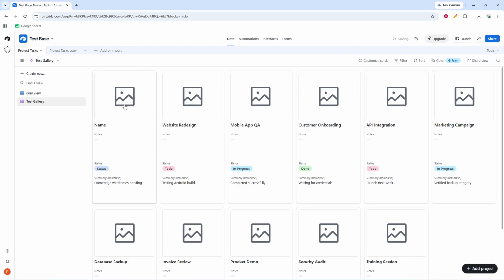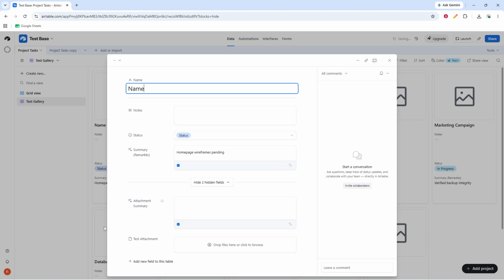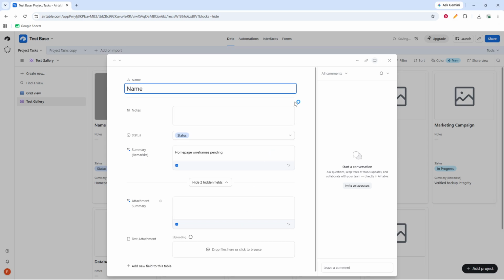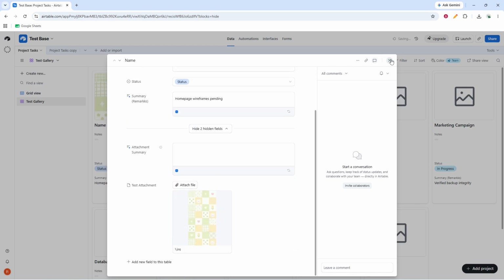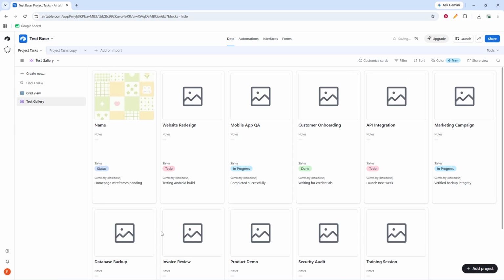If you want to open a specific record, click directly on its card. Airtable will open that record so you can view the full details or make edits. Any changes you make there still apply to the same underlying record in the table, since the gallery is only another view of the same data. Your Airtable table now has a gallery view that displays your records as customizable cards.